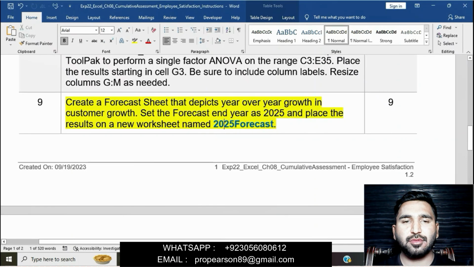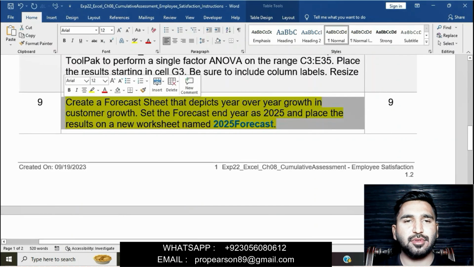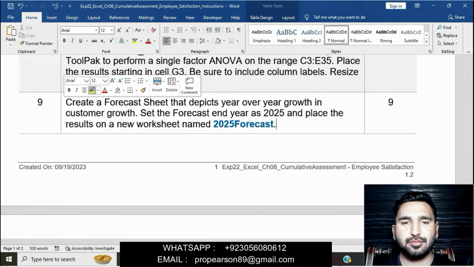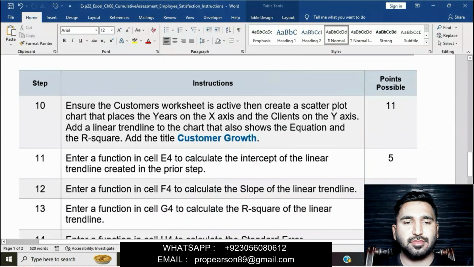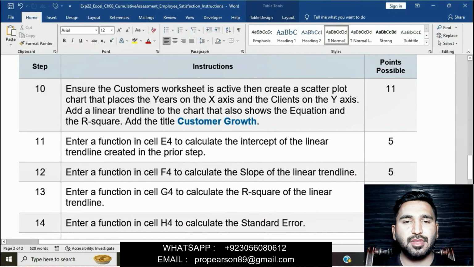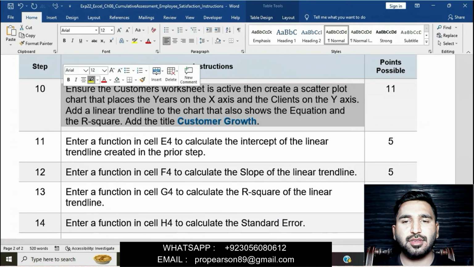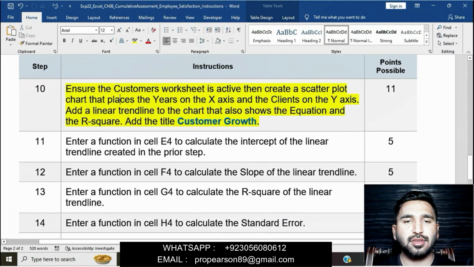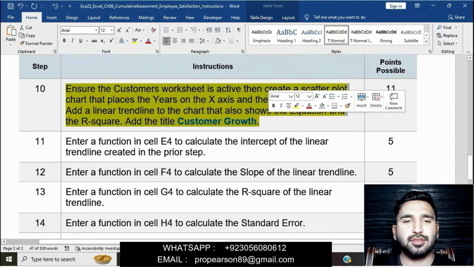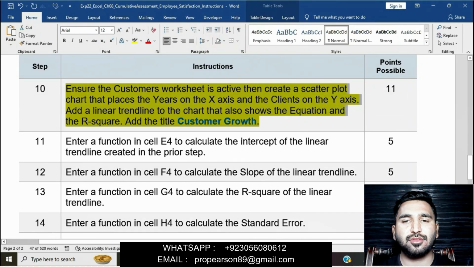Now moving on to question number 10. I have done 9 questions of this assignment right now. In question number 10, ensure the customer worksheet is active, and then create a scatter plot chart that places the years on the x-axis and clients on the y-axis. Add a linear trend line to the chart that also shows the equation and the R square, and title it total customer growth.